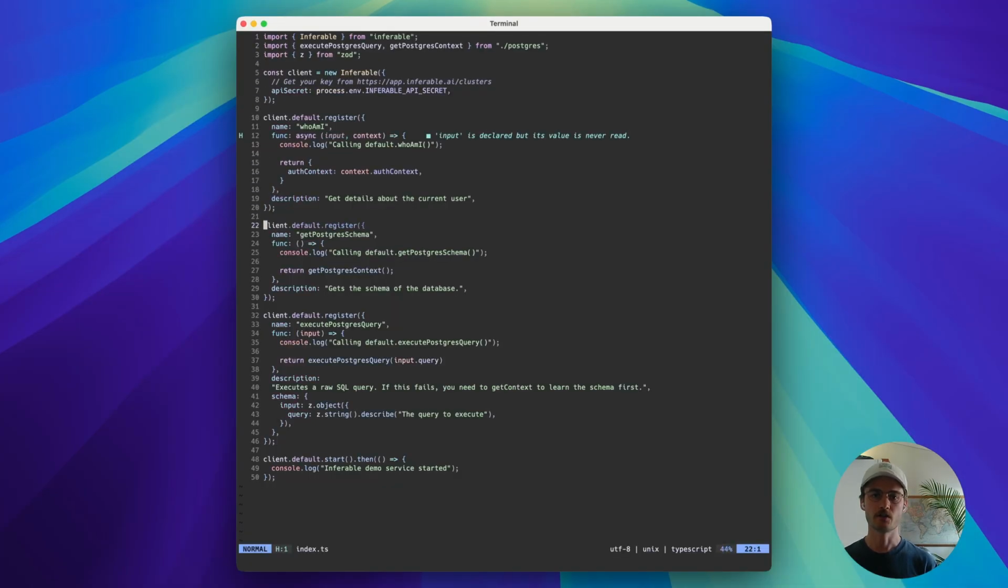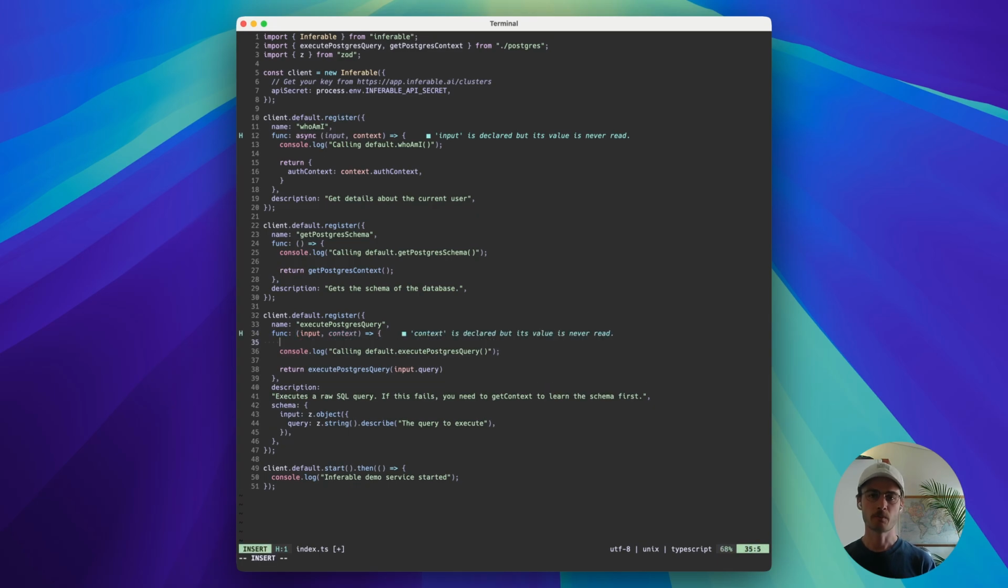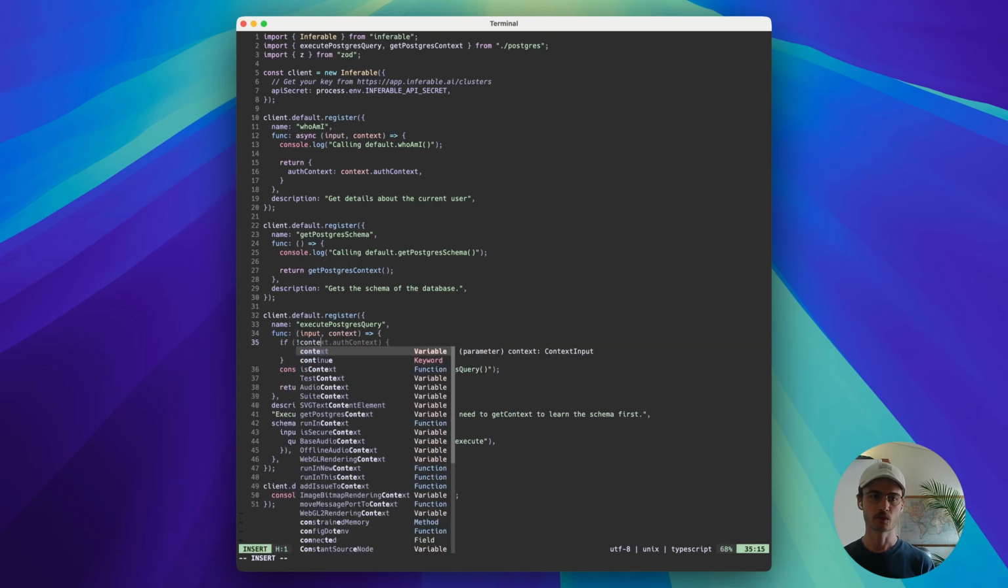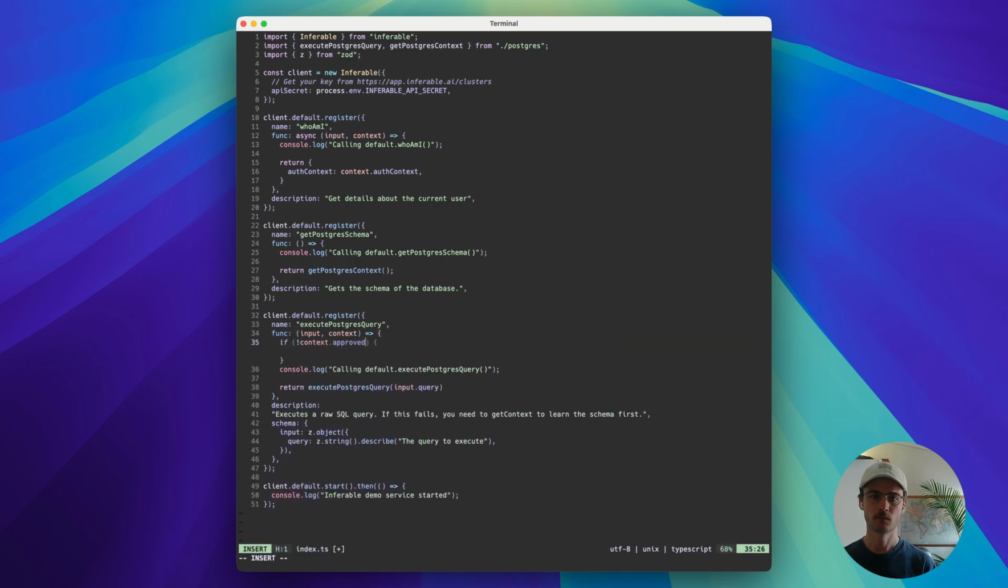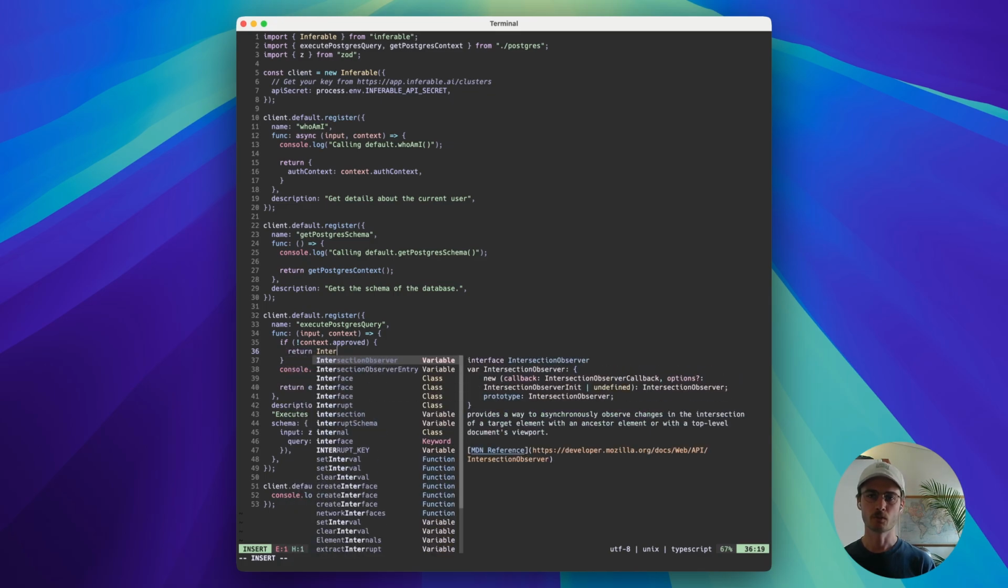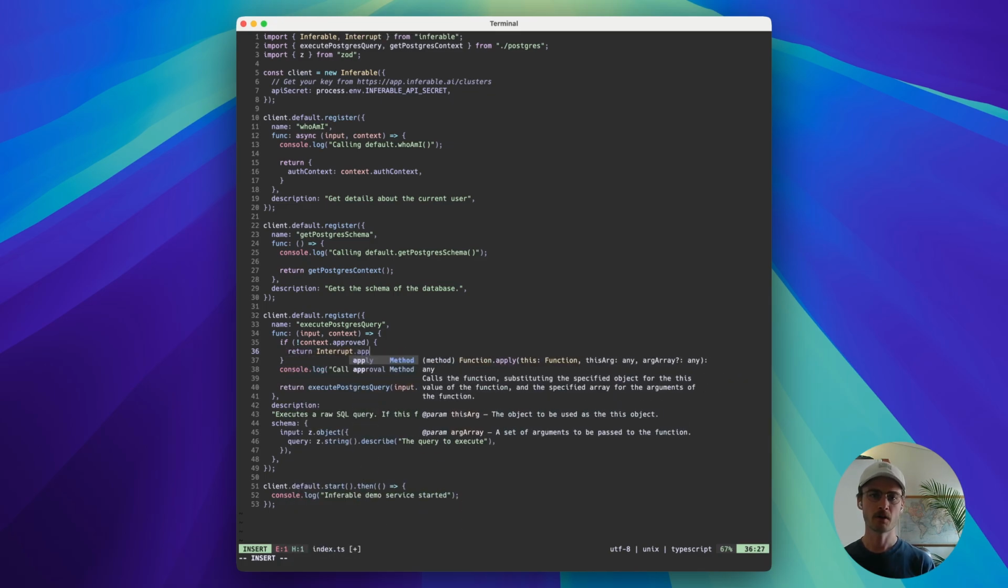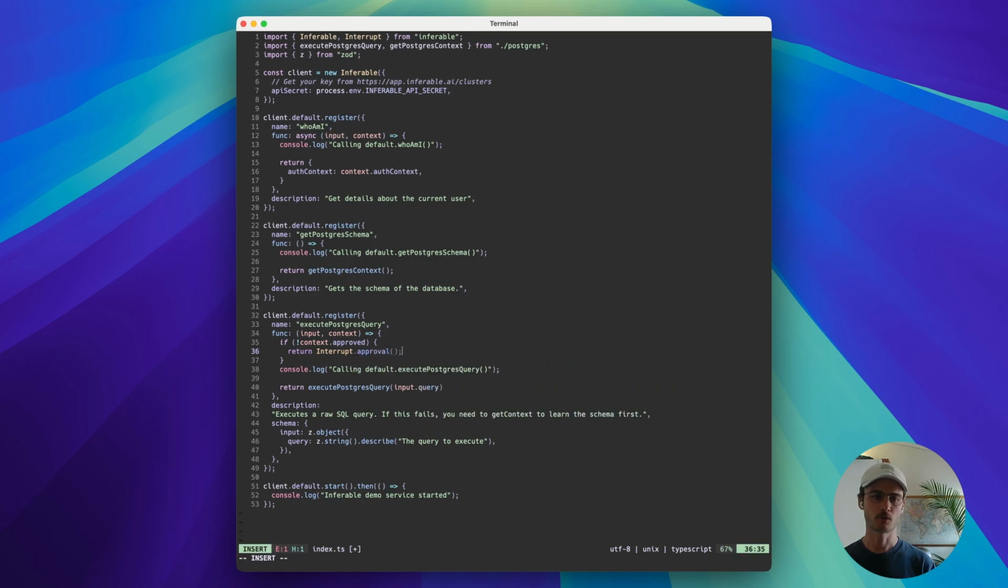This function is actually pretty dangerous, and we may want to restrict the agent's ability to use it. We can enforce this by pausing the workflow and requiring an approval step before executing. Let's update the function to check for an approval before issuing the query. If the approval has not been provided, we can return an approval interrupt, which will pause the run until the function is approved or denied.